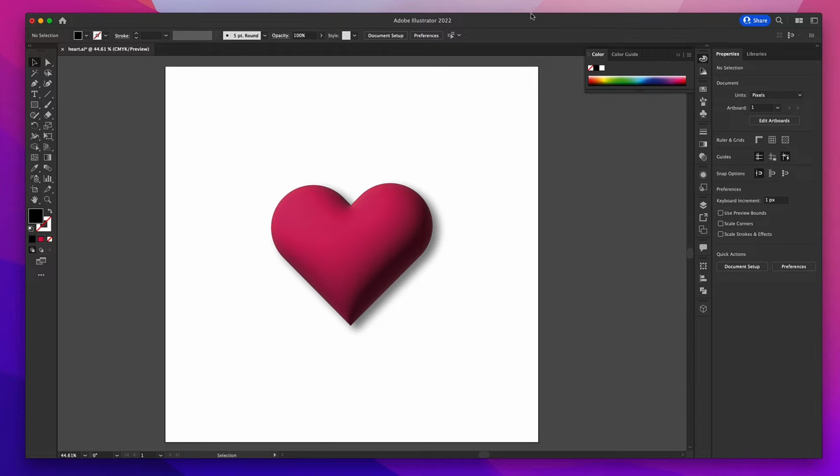Hi guys, today we're going to take a look at Illustrator and how to create this simple heart shape.